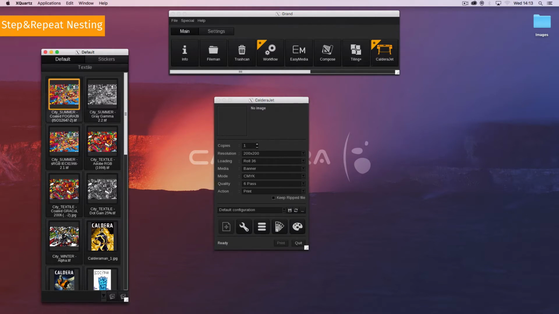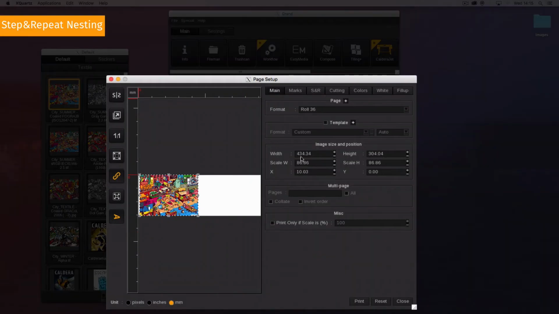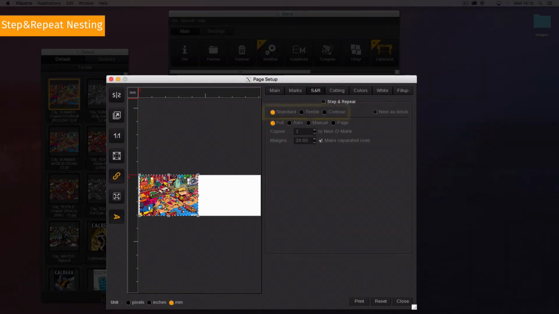Open your print module and add your first image. From the Action drop-down menu, select Nest. Open the page setup and go to the S&R tab. Select the type of step and repeat you want to use.